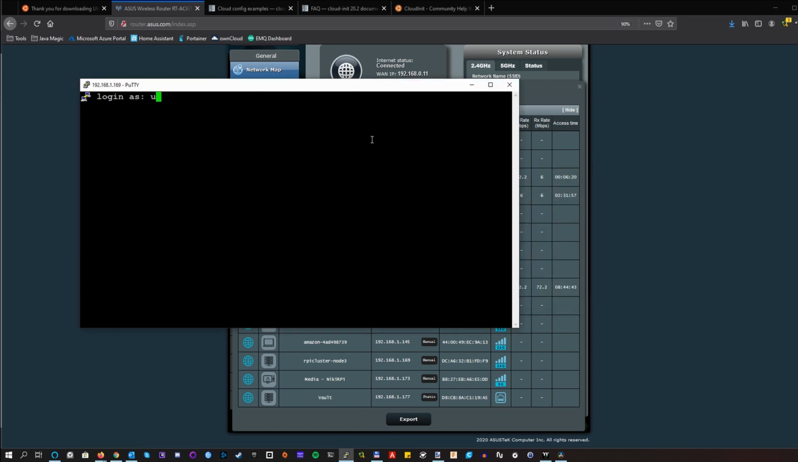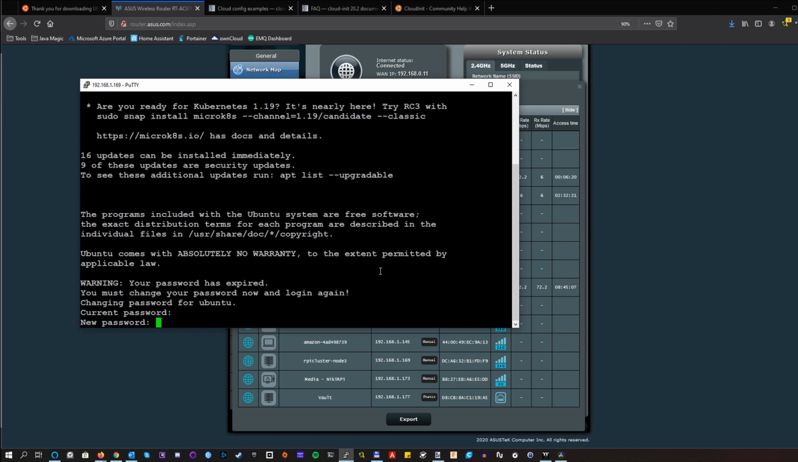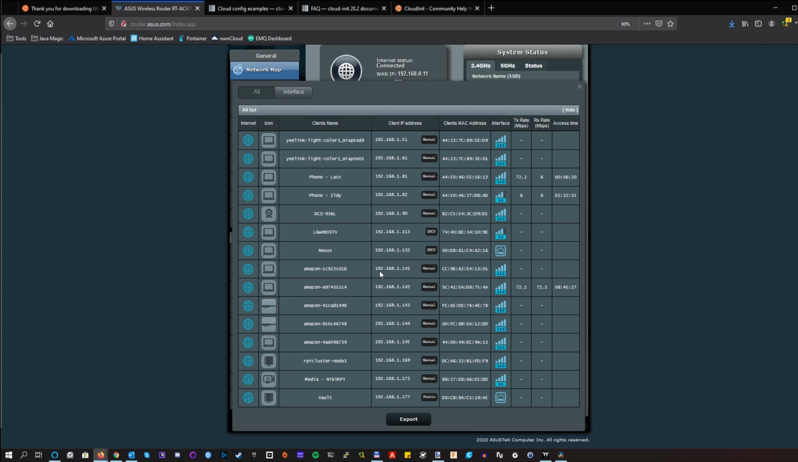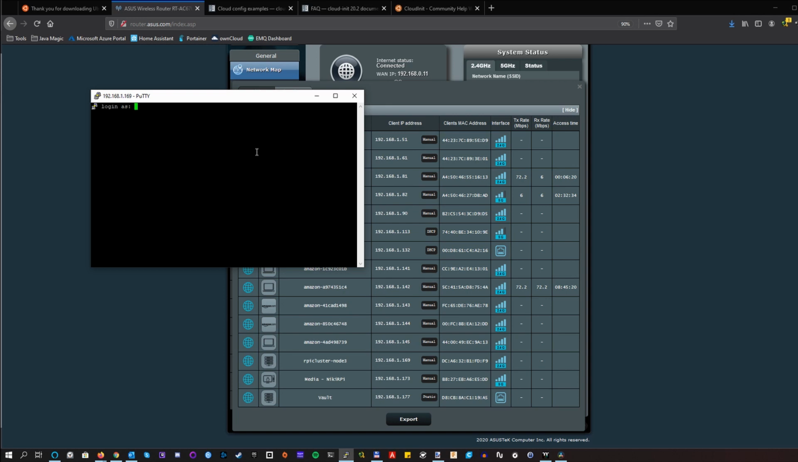Here we go. So default user, and then default password. There we go. As you can see, this is the first boot asking me to change the password and stuff like that. Let me do that. So disconnected, this is normal. Just let me connect again. Same user, new password.